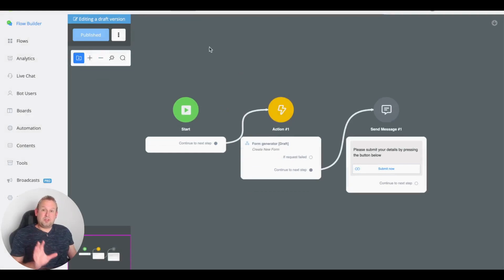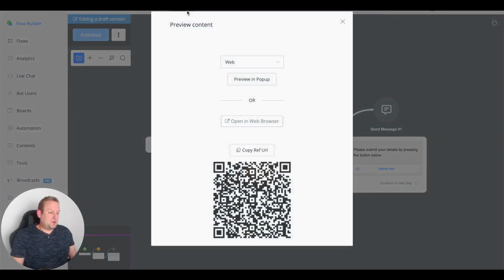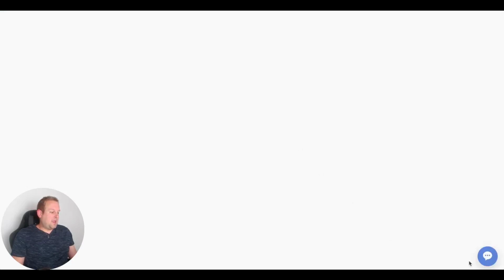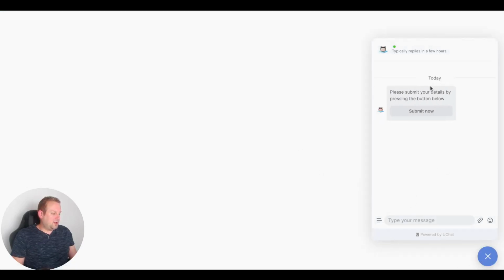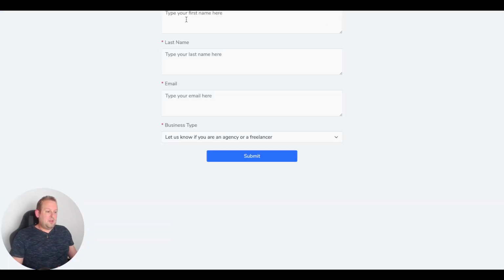So let's preview this flow and see what we get. So let's just open this inside of a web browser, just as easy. And now we can go and say, okay, please submit your details by pressing the button below. If we're going to press this, then we should see the generated form that we created inside the mini app. So let's take a look. It will open up a pop-up window, and now we can basically implement our data.